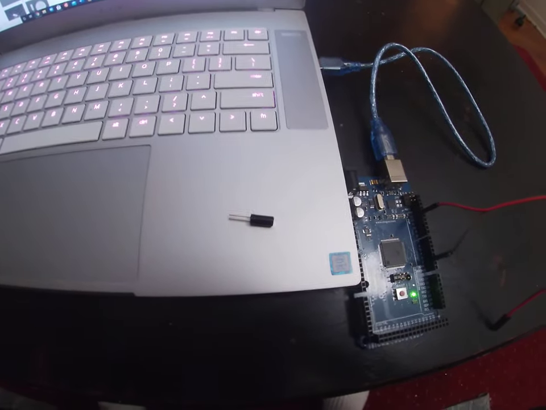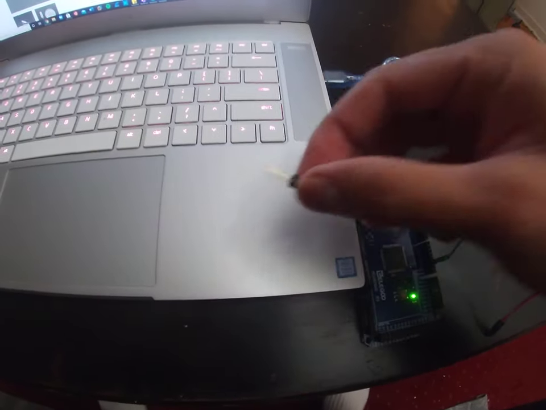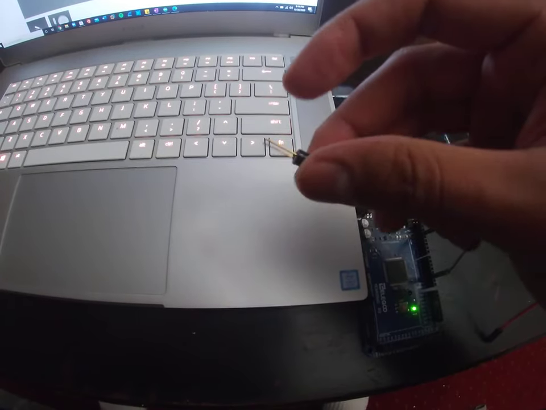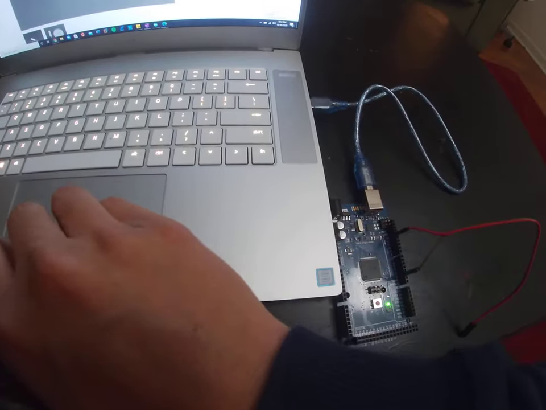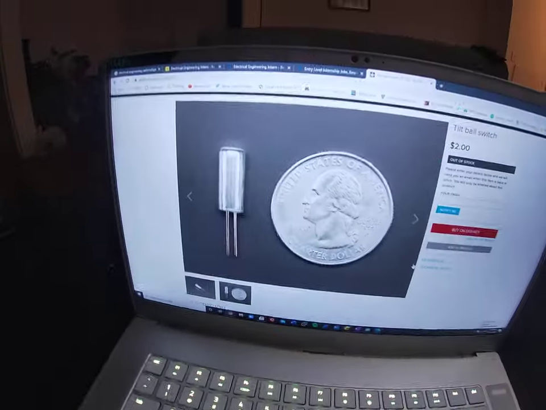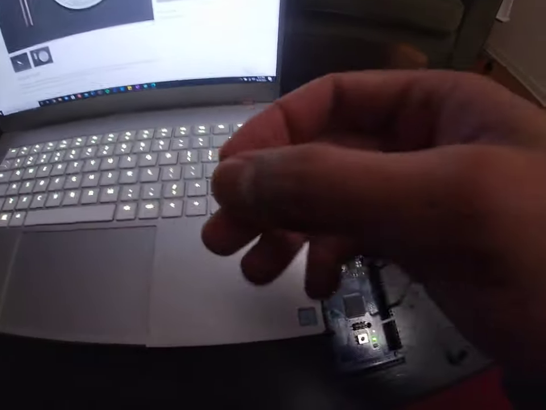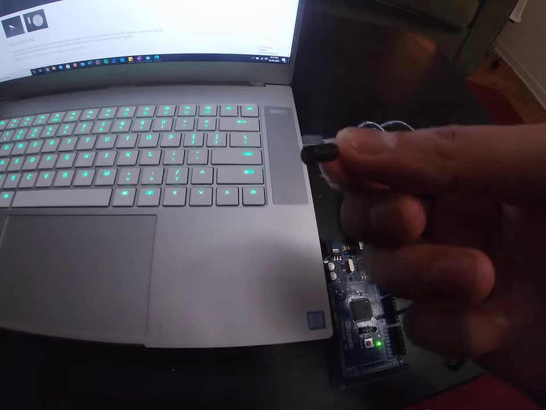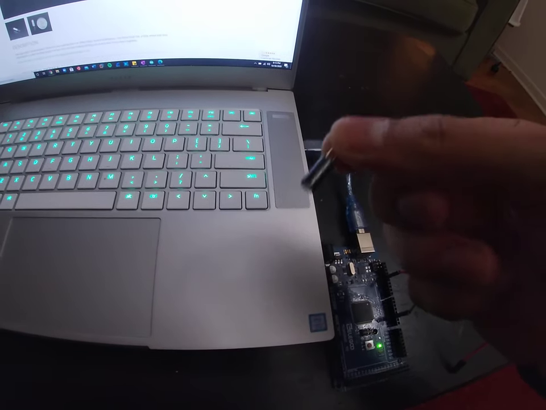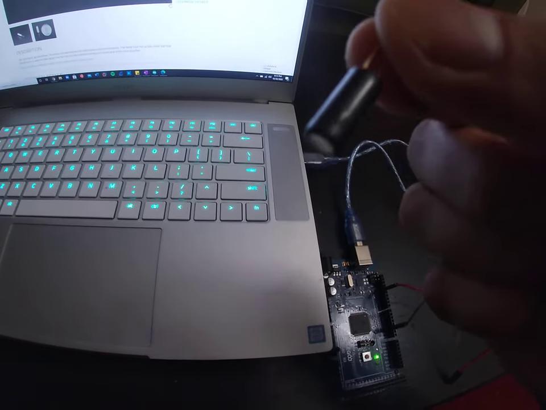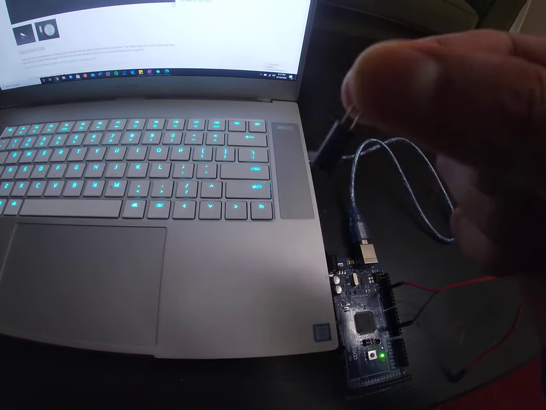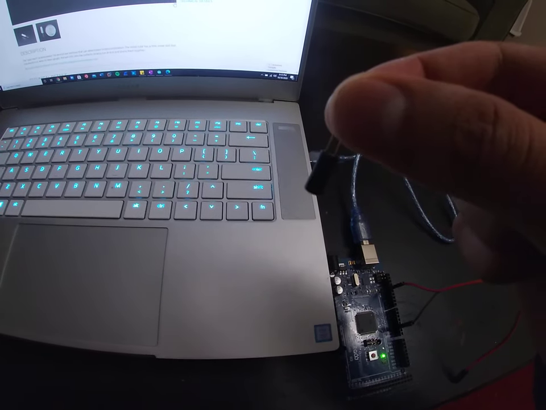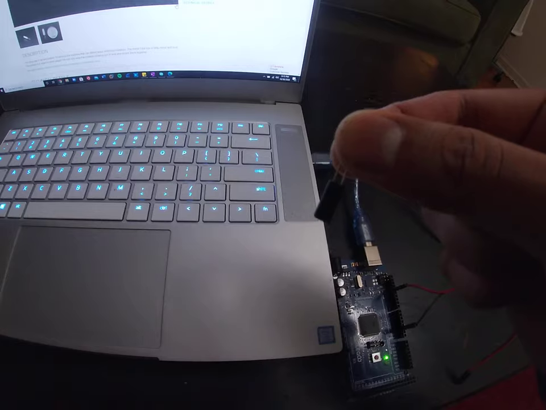Hey guys, in this video we'll be talking about the tilt ball switch. A tilt ball switch is nothing but a metal device which looks something like this. The purpose of these sensors is that they're kind of like switches that detect motions and movements. It has a metal ball inside it. It detects movements and kind of completes a circuit in a way.